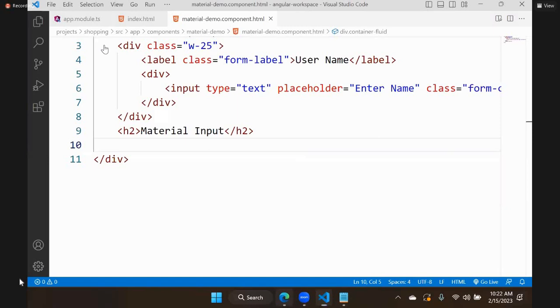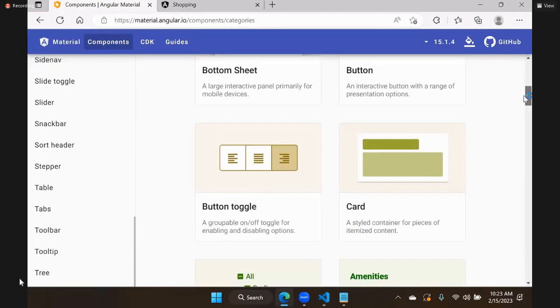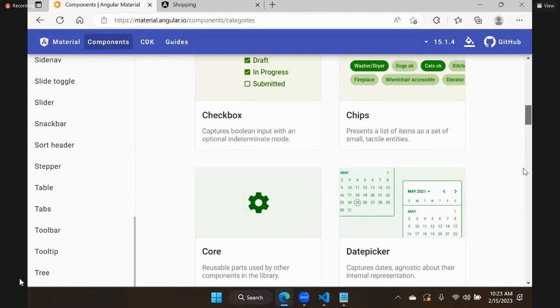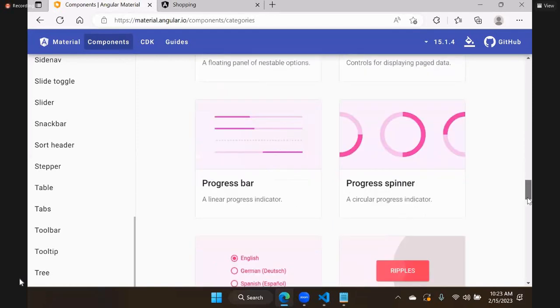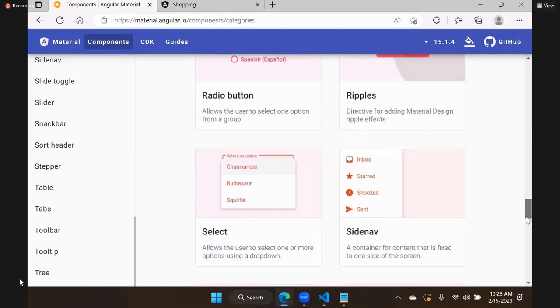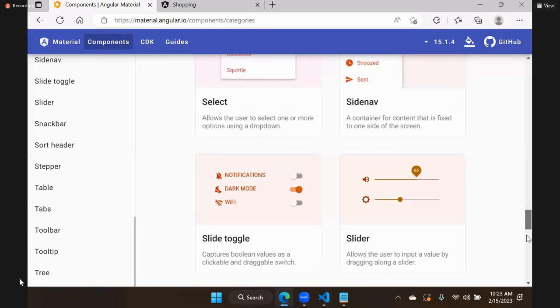These are all Bootstrap components only. On the left side, you can see a panel with a lot of components. So many are present. These are all components only. Different components are present. Now, what happens is you want a form field.